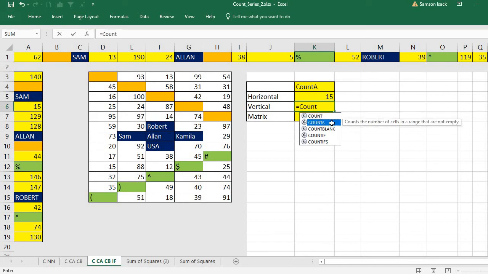CountA counts the number of cells in a range that are not empty. So it will give you the non-empty cells. How many non-empty cells are there? 1 2 3 4 5 6 7 8 9 10 11 12 13 14 15. So that is the result here by the CountA function.